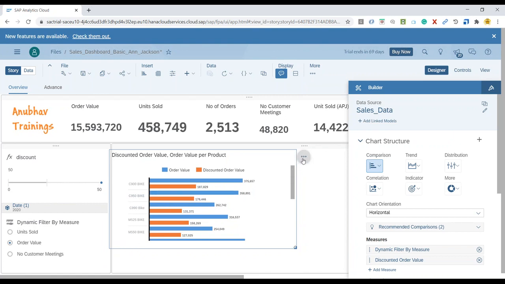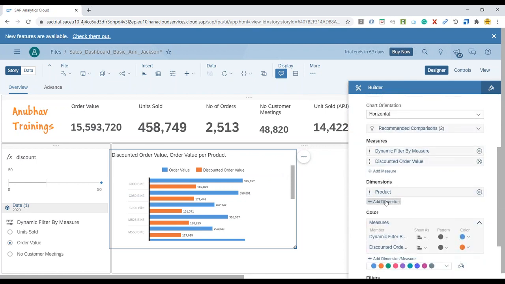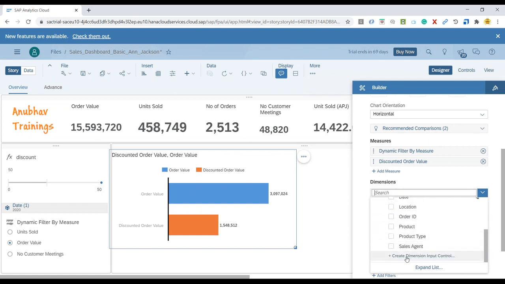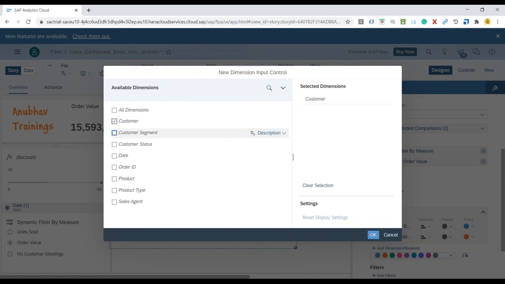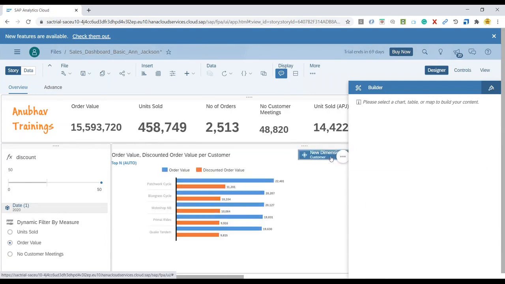The user should decide. So I can come back here and say add a dimension. I remove the product, add a new dimension, and add a new dimension input control. And I say the user can choose customer, customer segment, customer status, product, product type, and sales agent. Say okay. Now you're going to get a new dimension input control on this side. Just drag and drop it on the filter panel, which we are constructing properly.